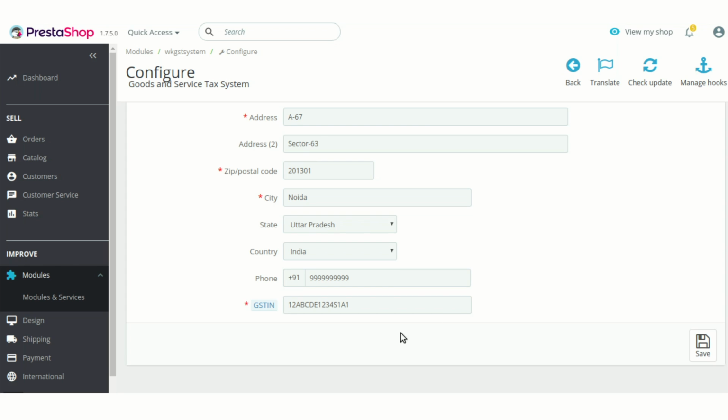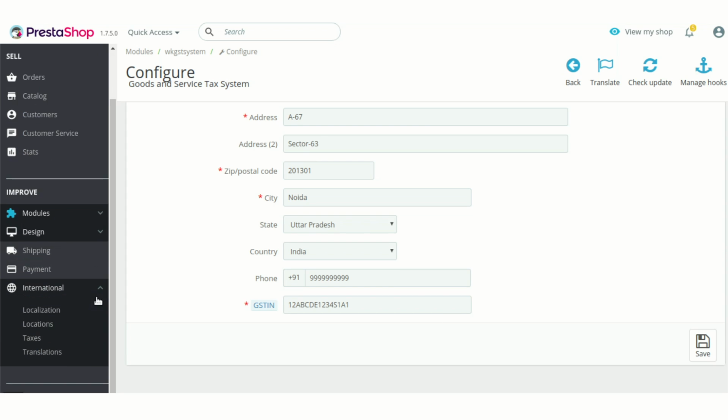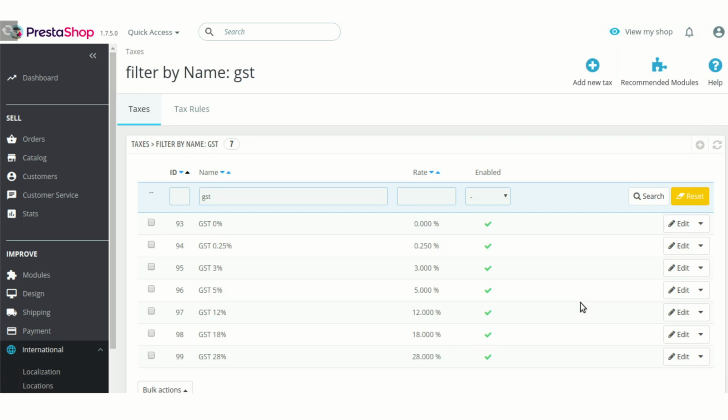After saving these details, you can go to the international section. Under the international section, there is a tab of taxes. Under the taxes section, you will find that the tax and tax rules related to the GST tax slab rates, which you can see here on the screen, are added here. Now you can add these GST tax rates to your products, and your customer will need to pay the order amount based on the particular GST tax slab added to the product.